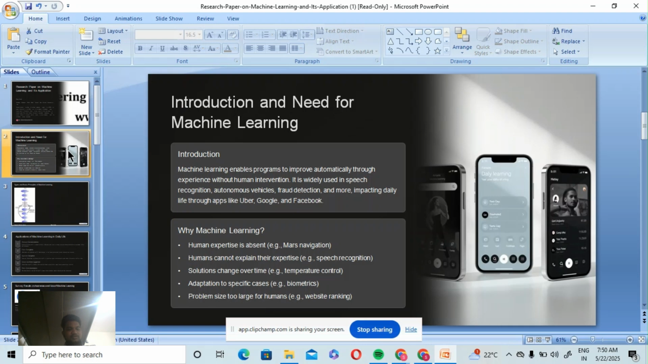There are several reasons why machine learning is important. When human expertise is unavailable, like navigating Mars; when tasks are too complex to explain, like speech recognition; when problems change dynamically, like temperature control; and when problem size is too large, like ranking web content.